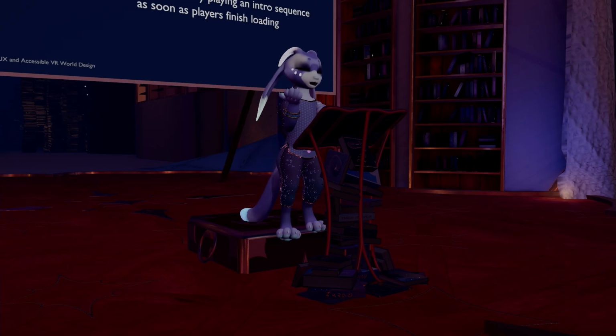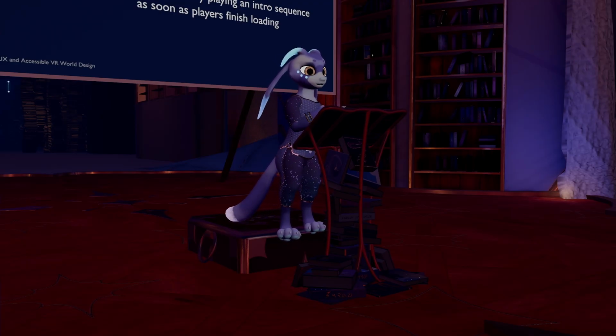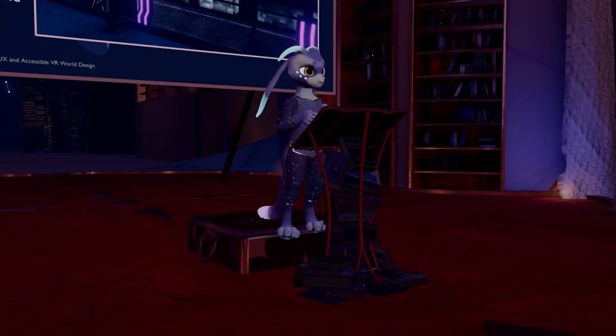Don't shock or scare players. That seems obvious, but it needs to be said. Don't scare people as soon as they're coming in. And likewise, if you have an intro sequence for your world, make sure the player has finished loading and is paying attention. Don't have an intro sequence play without some kind of interaction from the user first. That way you know they're paying attention. They haven't taken their headset off while they were loading worlds.